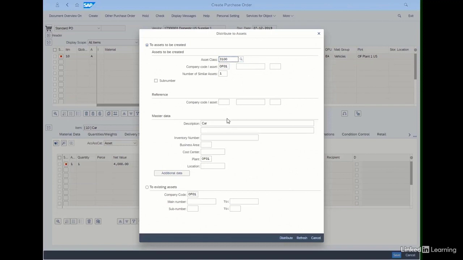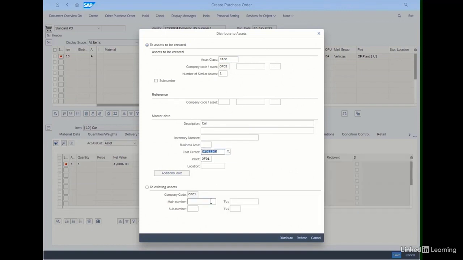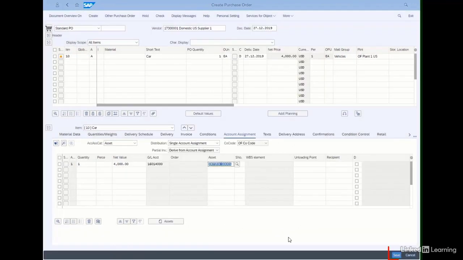In the pop-up, you can see it's already chosen the asset class from the material group, and it's chosen the asset description from the purchase order. All I have to do is add a cost center. If I want to add anything else, I can click on the Additional Details tab. On saving, you can see the purchase order number at the bottom left of the screen.